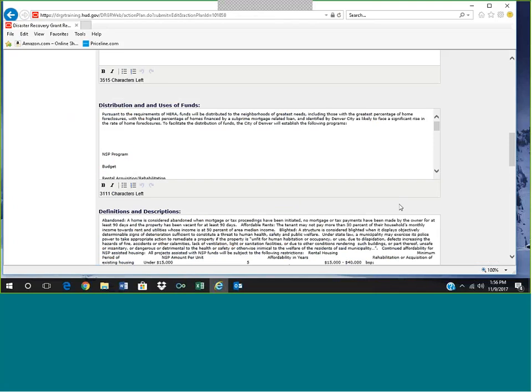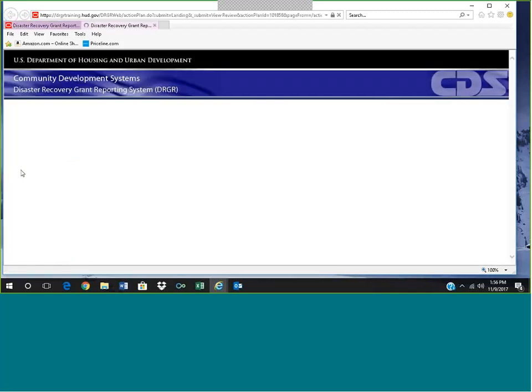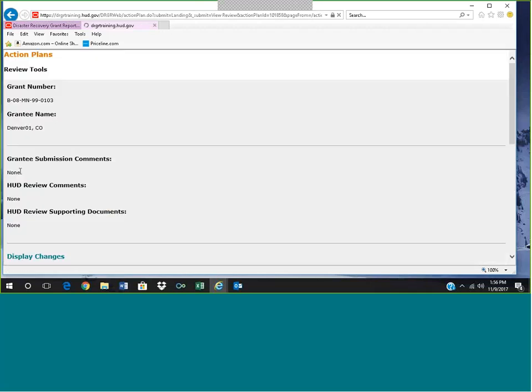Once the action plan opens, you're going to see on your left-hand menu bar a list of functions that you can use within the action plan. In that very top box, you have your review tools link right there at the bottom of that very top box on the left-hand bar. So I'm over here on the left, I'm going to click Review Tools. When I click Review Tools, it's actually going to open a new window.